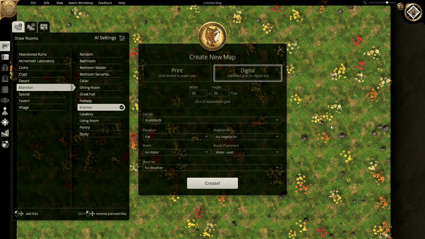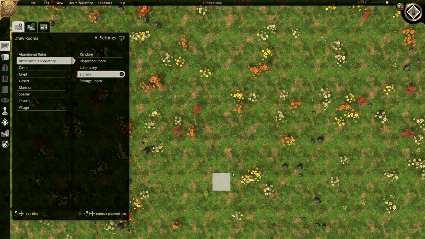So what I'm going to do first is create a map. I have it set to digital 24 by 25 by 25, setting it to grasslands and setting the elevation generically as flat so that it's easier to see the differing elevations once we place the rooms. I'm going to go ahead and create this map as a blank.